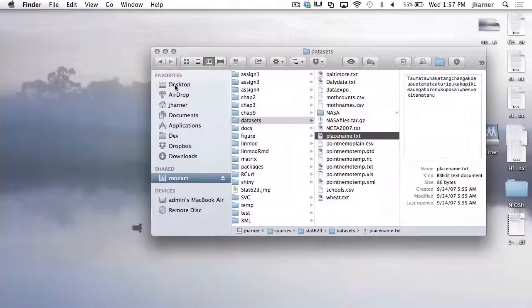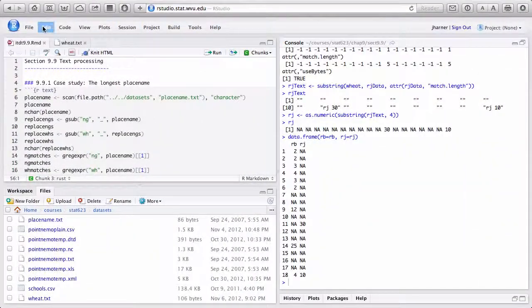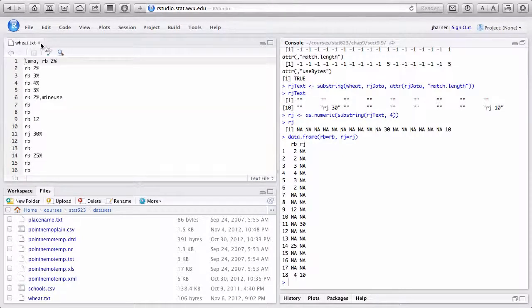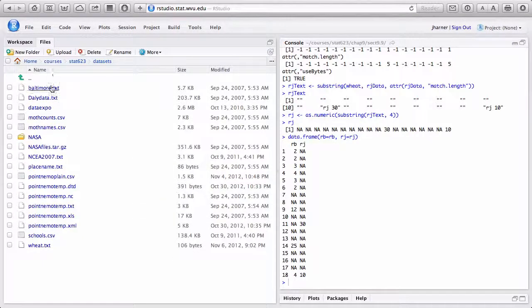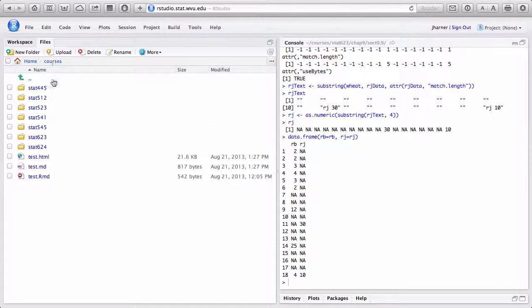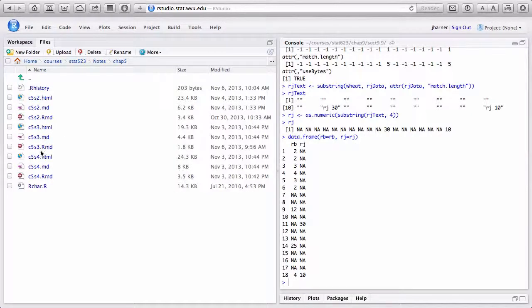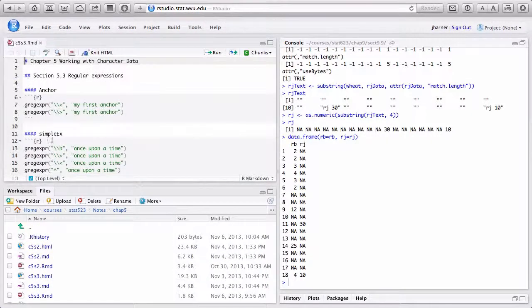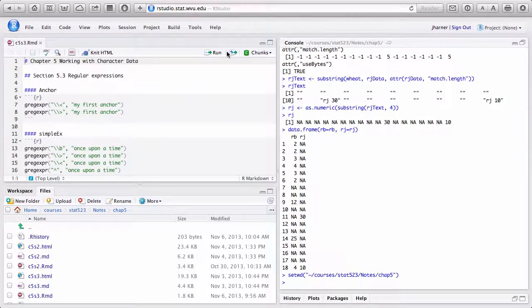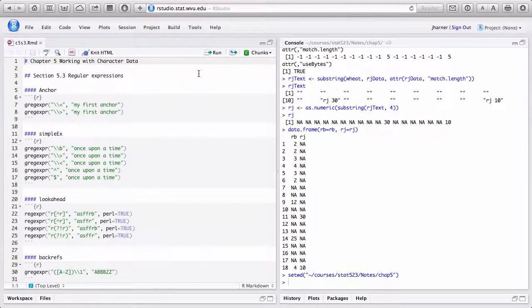Okay. Let's go back to our book. So go back to courses and go back to 523. And we're in chapter 5, section 3, which is regular expressions. Well, before I do that, I want to reset the directory. Can't remember if I need to do that or not, but sometimes you do.